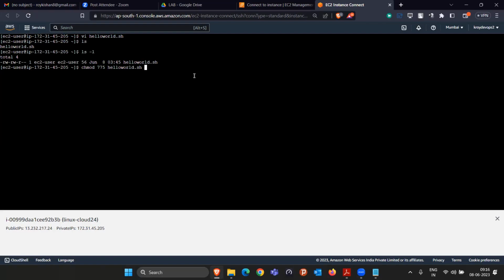As soon as I hit this command, you will see that this will become green in color. Once it becomes green, that means now this file is executable. Anybody can run this. To run this file, you simply write the command ./hello world.sh. Okay, dot slash and then the file name. Press enter, and whatever commands I wrote inside this script file, everything is going to run in a single go.